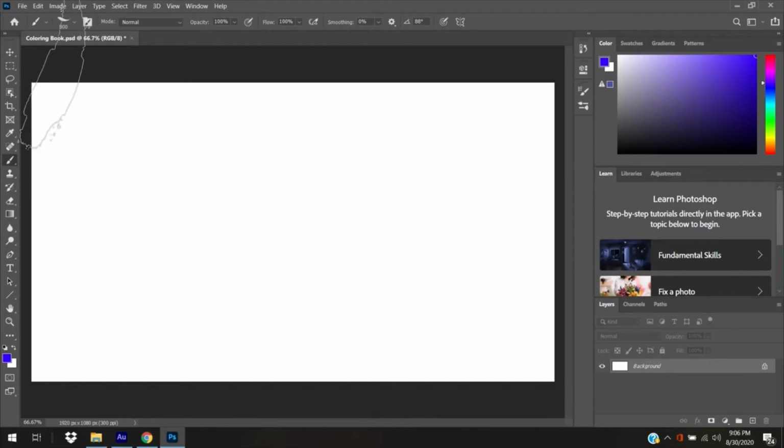Okay, if we continue to look at this top toolbar here, we have blending modes, which we haven't really gotten into with the layers panel yet, but we will get into that eventually.